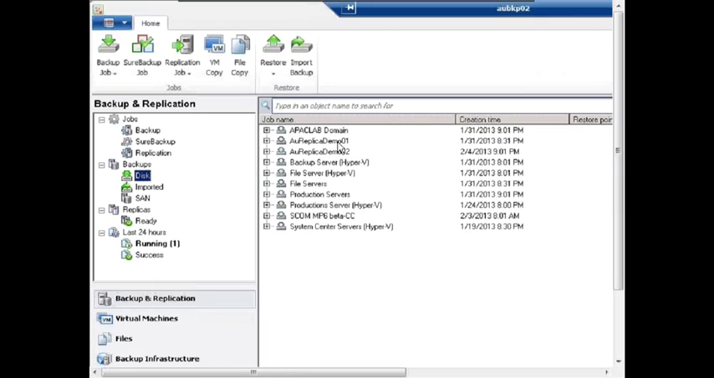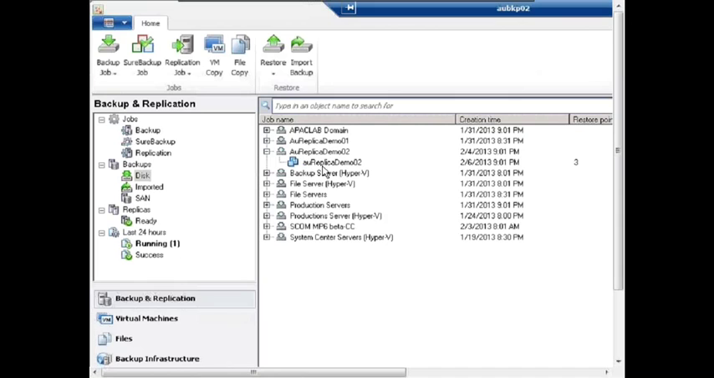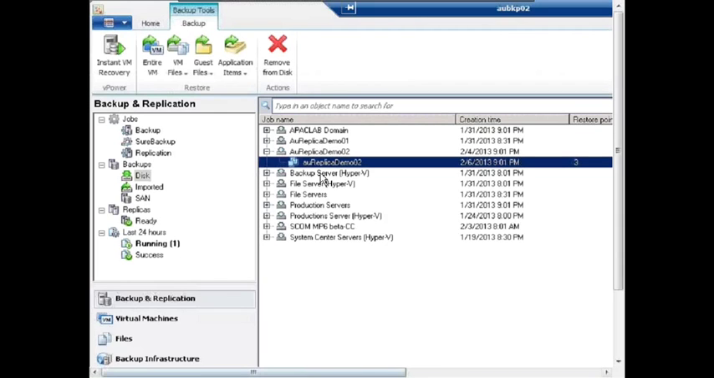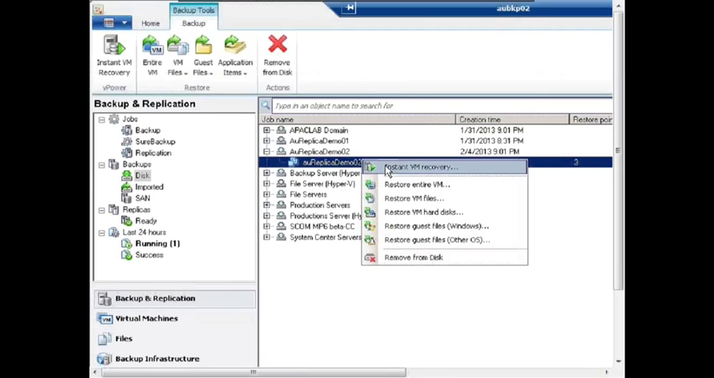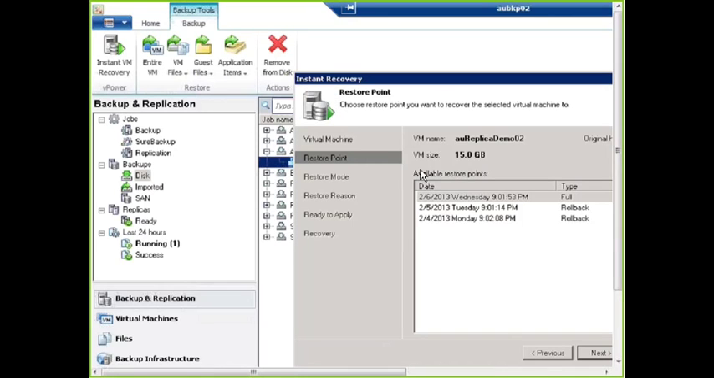So this is a list of all the backup jobs that we've currently got in the system. We'll have a look at one of these. I might just grab one of the small VMs, replica demo 2. So this is only a relatively small VM. And if we wanted to restore that VM back into the environment without having to transfer it out of the backup file, it's the instant VM recovery option that we'd have a look at.